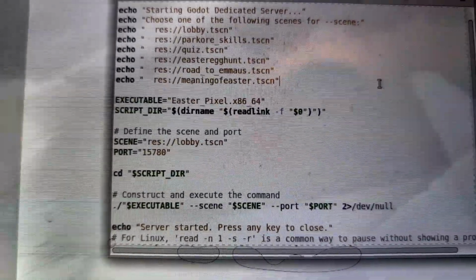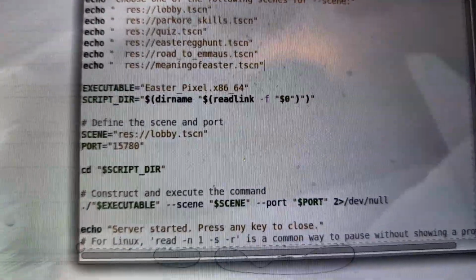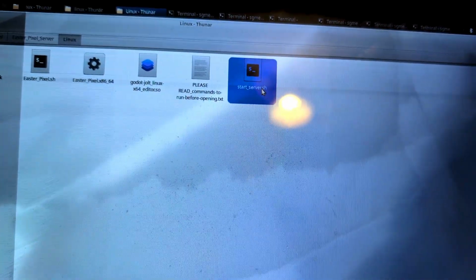Control S to save it, and then you can just close the window. Now you can click the start server and press enter, and this dedicated server should start.